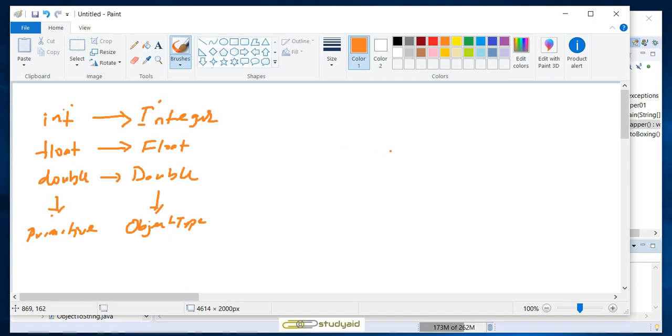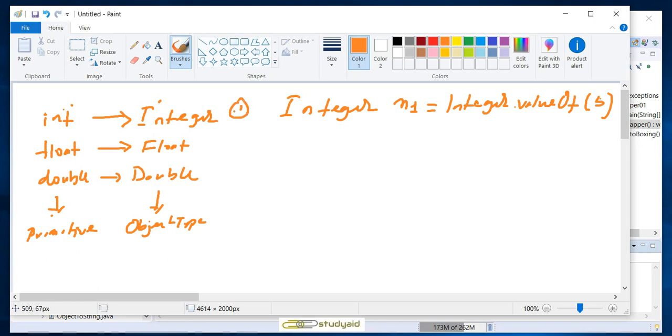So let's say we have a data type. We are going to have Integer n1 equals, we are going to write Integer.valueOf(5). Okay, so this is one declaration, and the other declaration can be int n2 equals n1.intValue(). Okay, so you can see there are two statements over here.